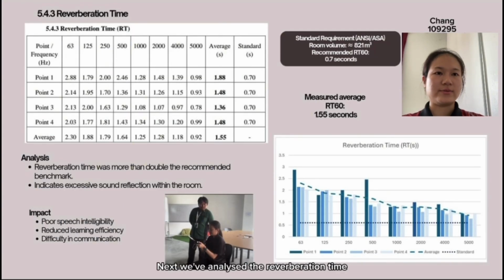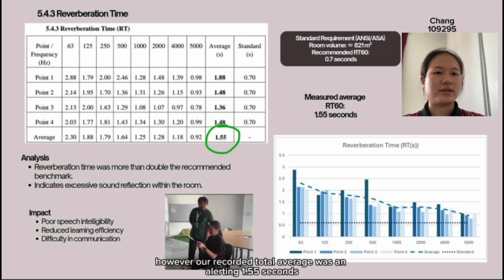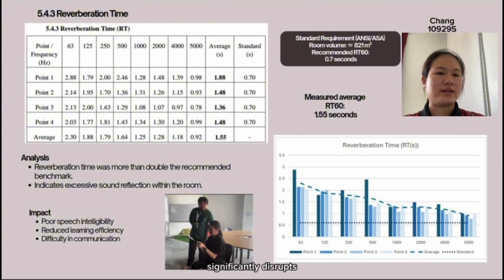Next, we analyzed the reverberation time for our room volume of approximately 821 cubic meters. The recommended RT benchmark is 0.7 seconds. However, our recorded total average was an alarming 1.55 seconds. Undoubtedly, the combination of high mechanical background noise and prolonged reverberation significantly decreases concentration and communication.